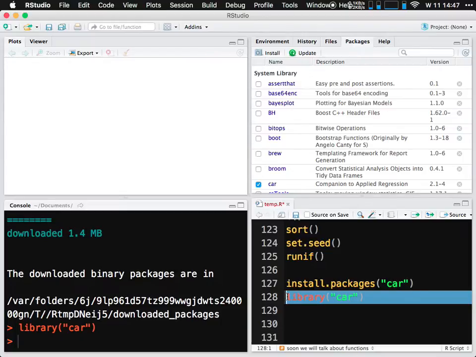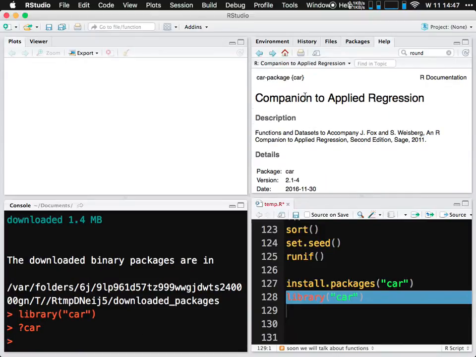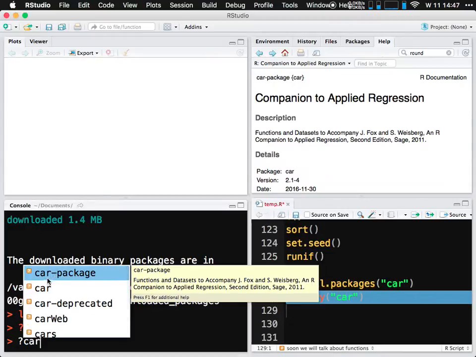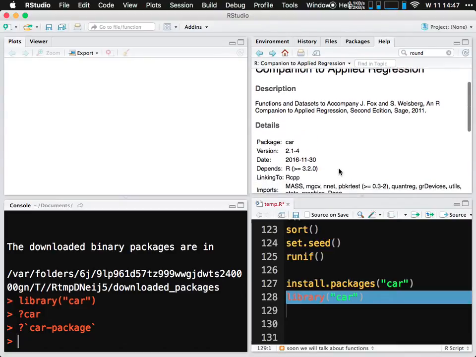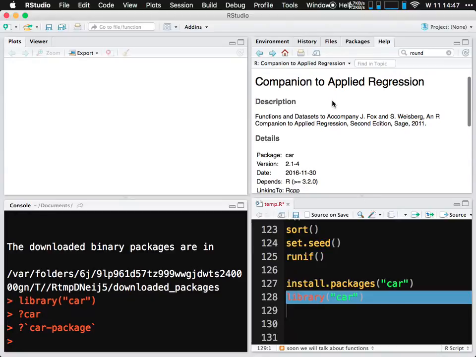If you put question mark car, can you see how you know what it does? Okay, so having loaded it, let's do question mark car. So yes, it worked. If you just do question mark car, it actually started auto-completing to car dash package, which should bring up the same page. For this particular package, it worked because the author followed best practices and made it so that there's a landing page for the whole package.